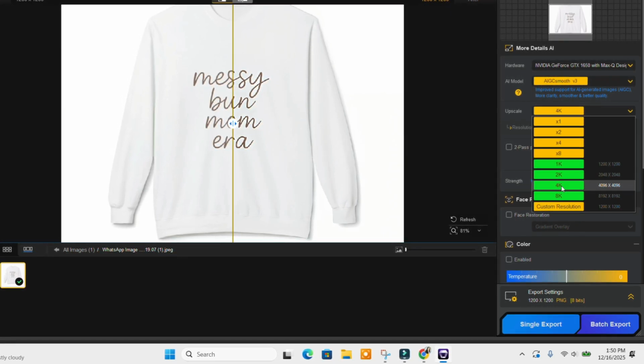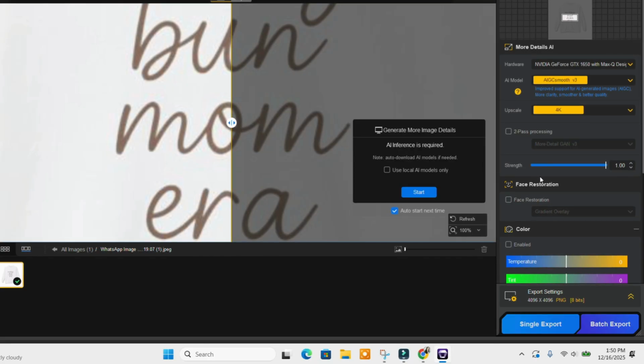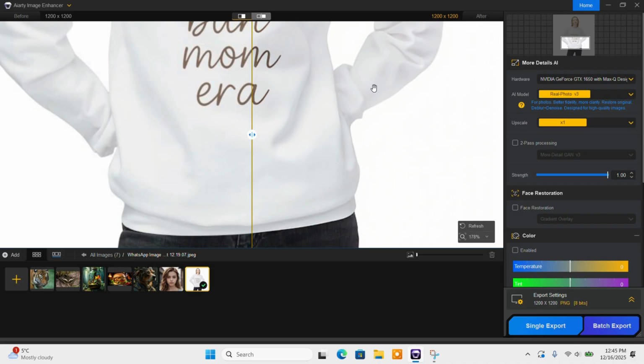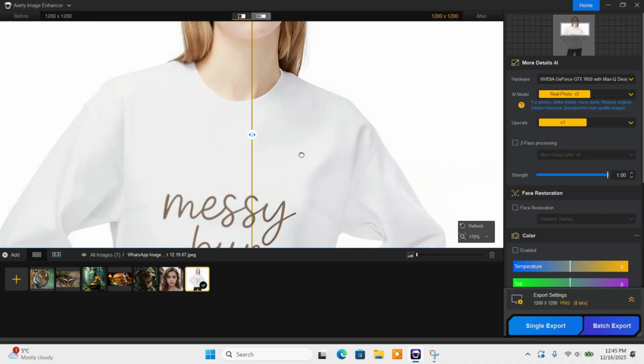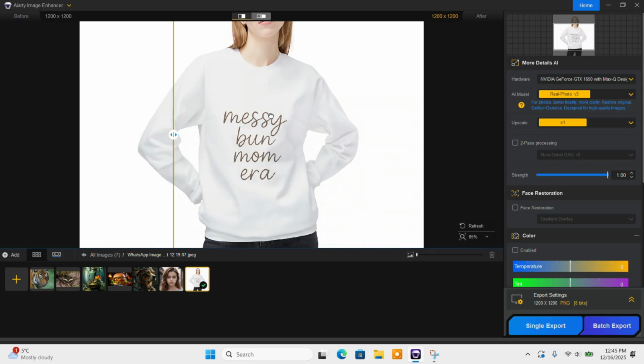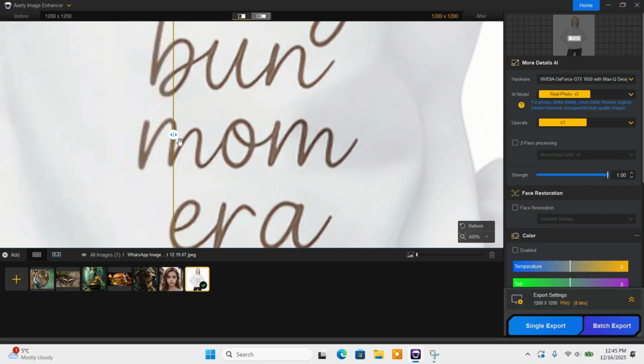Then when you're ready, you hit the run button and Aiarty will process the image. The speed really depends on your computer. Now you will see the improved version in the preview. You can zoom into details, the product edges, the logos, the textures. You should see less blur, less noise, and more detail.